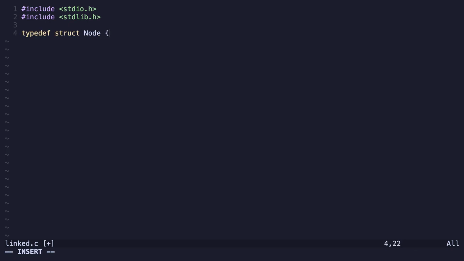We need stdlib for malloc. A linked list is built from nodes. Each node holds data and a pointer to the next one. See the struct on line 4. Each node has an int for data and a pointer to the next node. That next pointer on line 6 is what chains the list together.